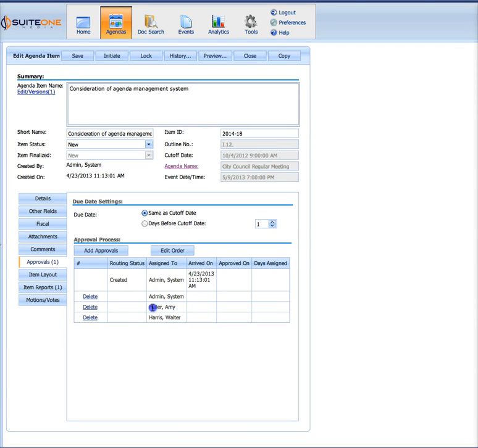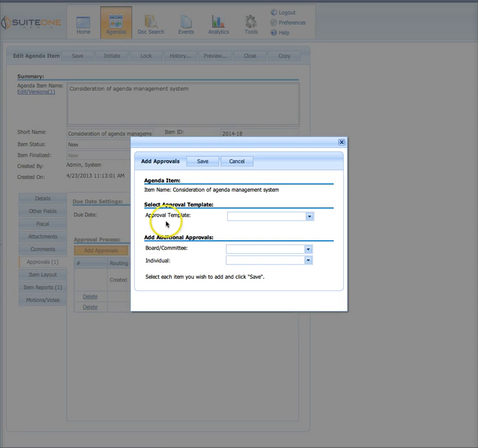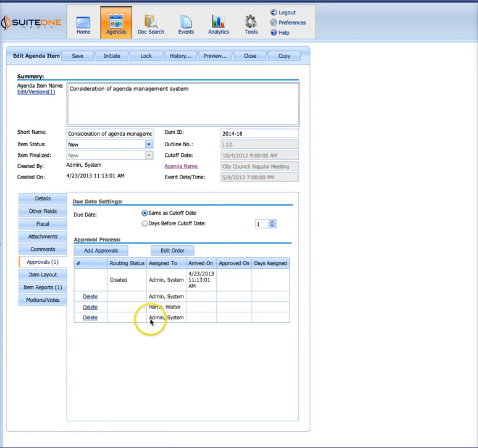For example, let's say Amy Fuller is on vacation this week. Well, I can delete her. I want to remove her from the process, and I want to add somebody in here. Besides adding an approval template, they can also add a board or committee as a level of approval, but typically they'll do the individual. So if I want to add somebody, you can actually see all the different people I have in here. I'm going to add myself as system admin because I'm logged in as that right now, and I hit save here. You see it, system admin added right there.